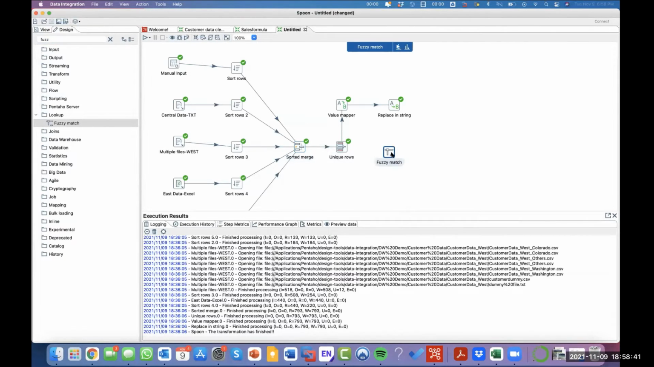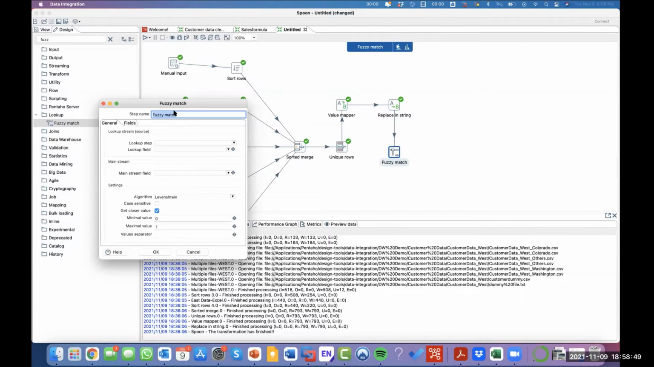And once you have fuzzy match, I'm going to connect this. Let's look at how to set this up. If you look at this, there are some lookup steps. So first thing we have to say is you have to specify the lookup steps.